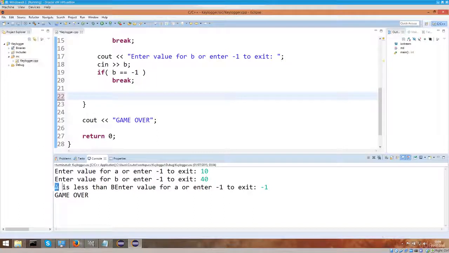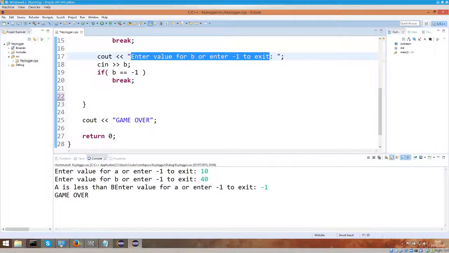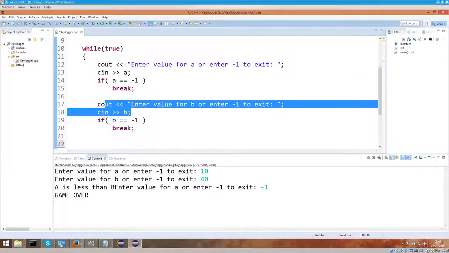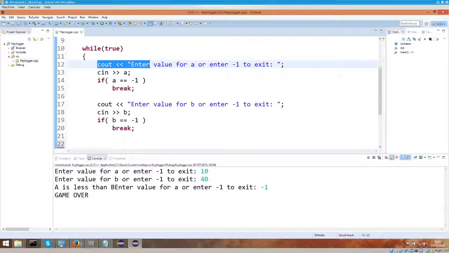But you see, a is less than b. When it prints out, the loop repeats, and it's kind of ugly. You see, it says here enter the value for a, or enter -1 to exit, but it's right here. There isn't even a space. It's quite ugly. I mean, you can't really differentiate it. So what can we do? Well, we could enter a new line for each one of these cout statements. That would be one way.